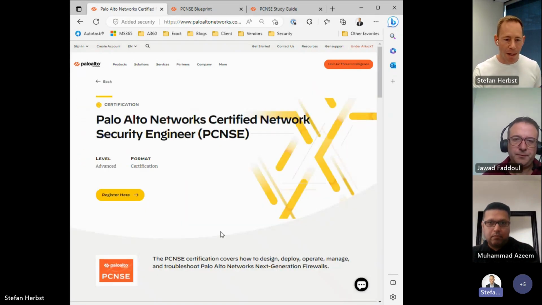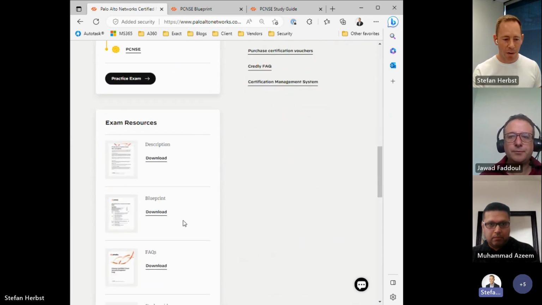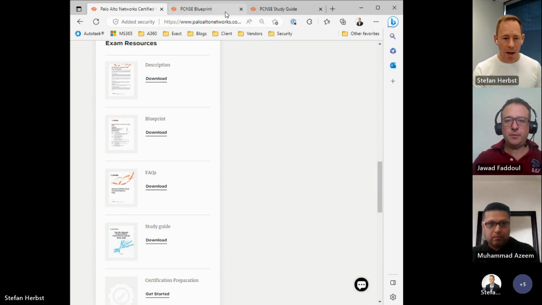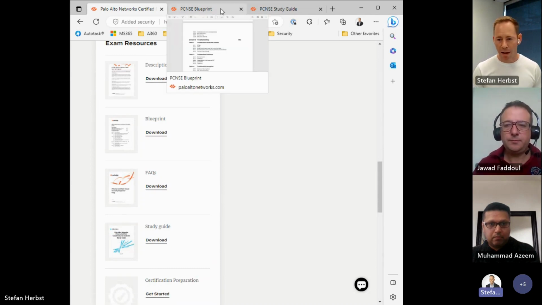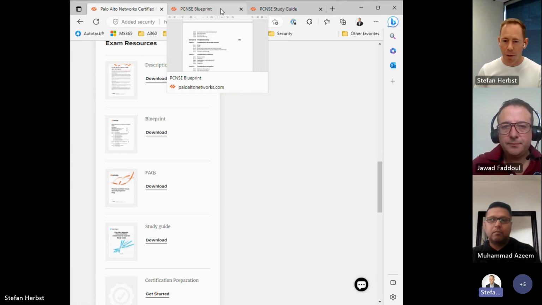Just back to the PCNSE landing page. And I'm going to just navigate to two places that we usually start with, which is the blueprint and the study guide. And I just wanted to take a quick look at the blueprint and then describe what we were going to walk through today, because there is not enough time to get through all of the content in the study guide or blueprint. So we had a bit of a different plan to hit some of the highlights, so to speak.